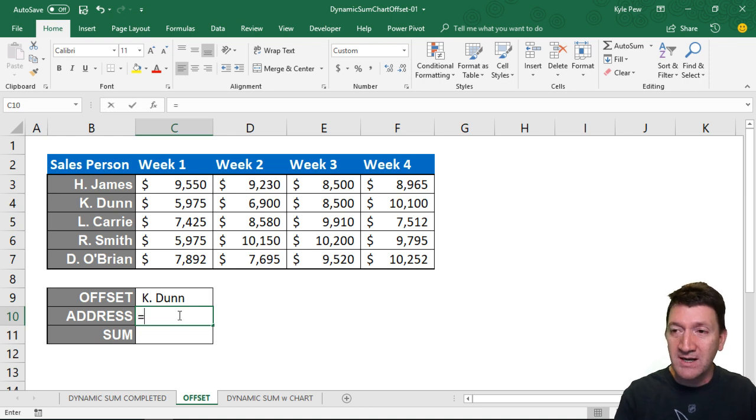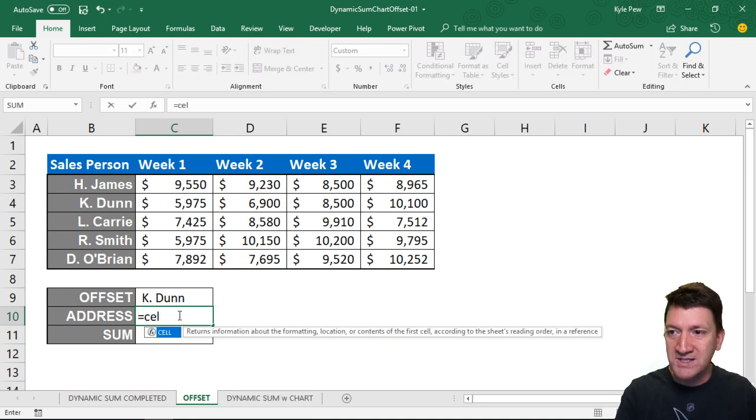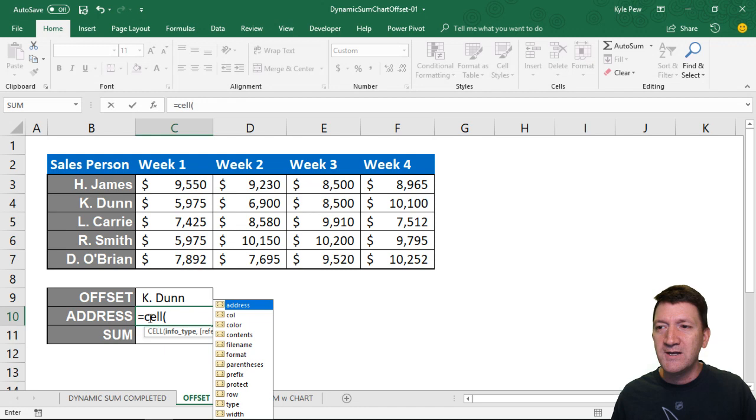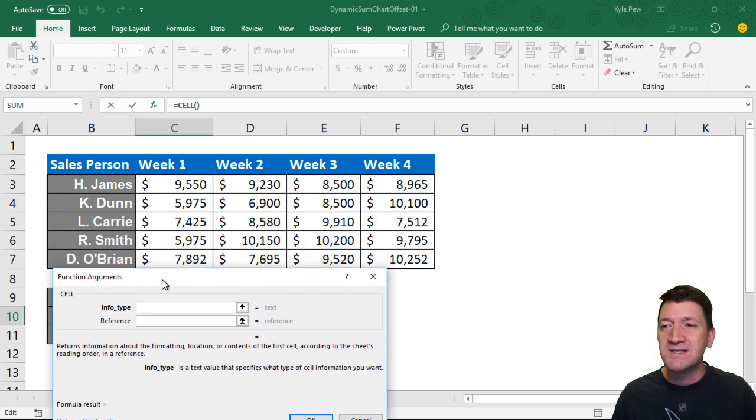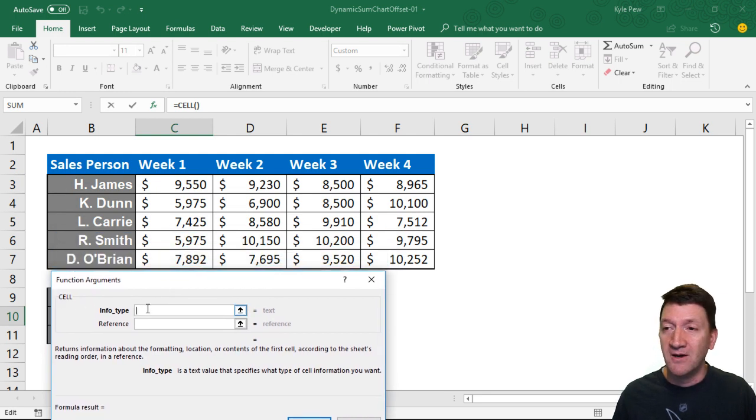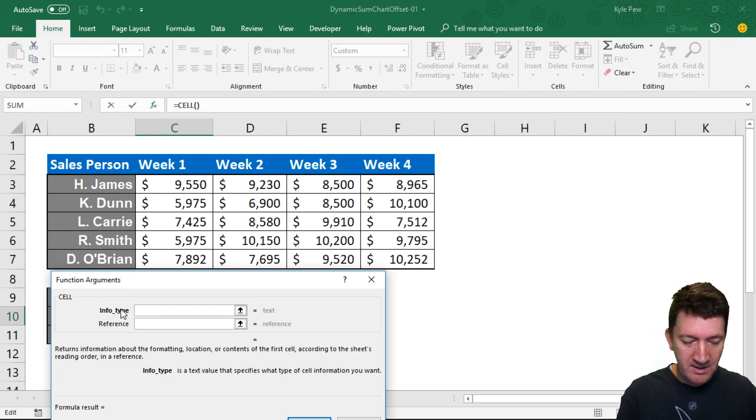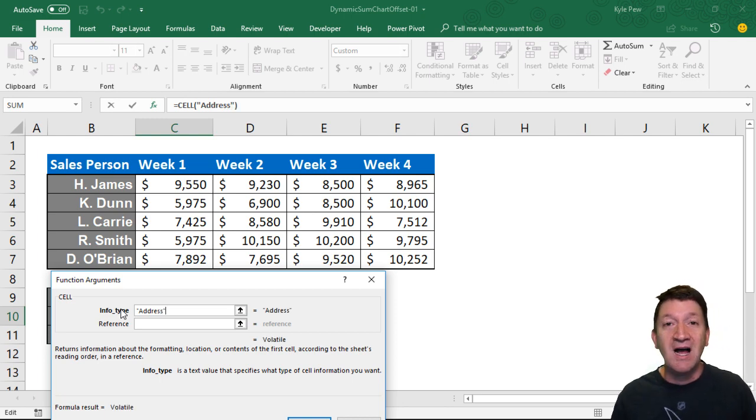All right, so I'm going to bring in another function. It's called cell. Equals cell, open parentheses. I'm going to hit the little FX. All right, 2 things that the cell function wants to know. First thing it wants to know is, well, what do you want to know about the cell? They call it info type. Now here, inside of quotes, I'm going to put an address. I want to know the address of a cell. Now it wants to know, well, what cell do you want to know?